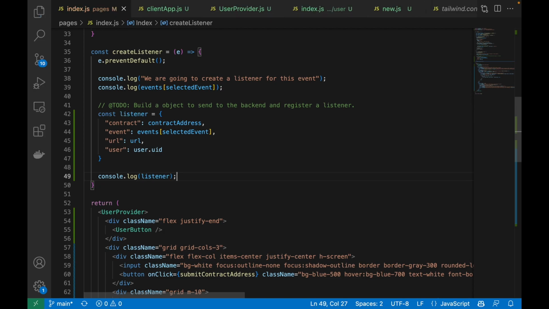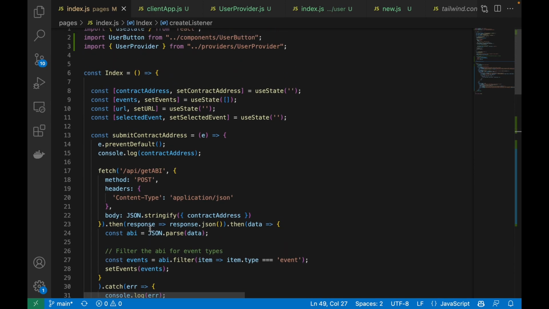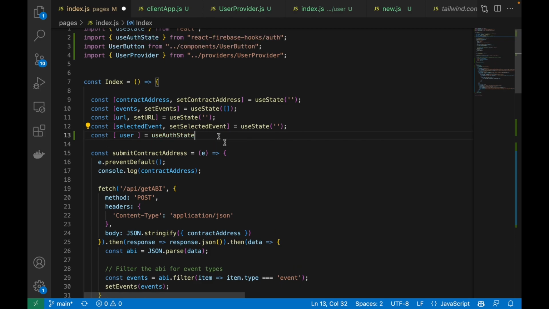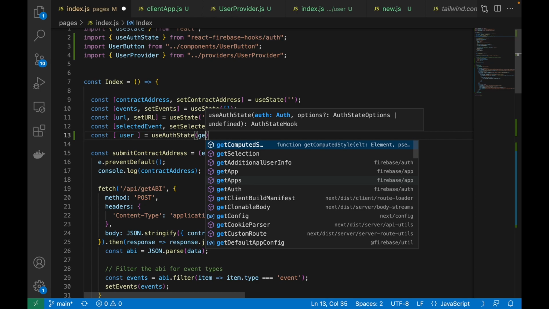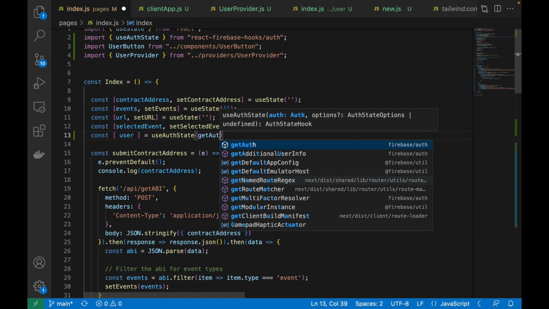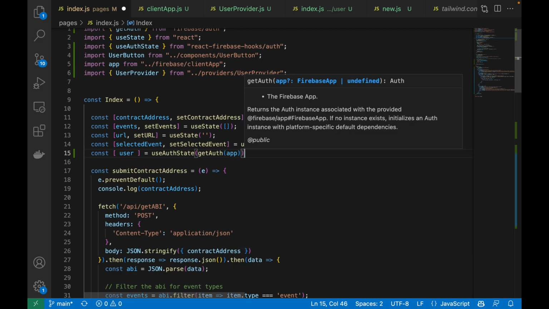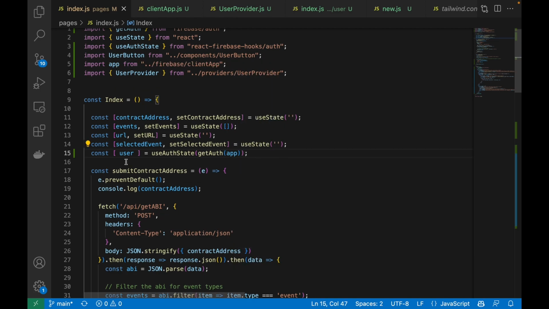Now, I think we may need to use the user up here. I don't think we grabbed that yet, right? We don't. So what we could do here is we could say const user is equal to, and we're going to use the useAuthState right here. This is one of those hooks that are in that React hooks project. And we do want to use getAuth so that we can get the authentication, and that'll import that for us, and we'll grab our app. Awesome. So now we should have the user when we hit this function.